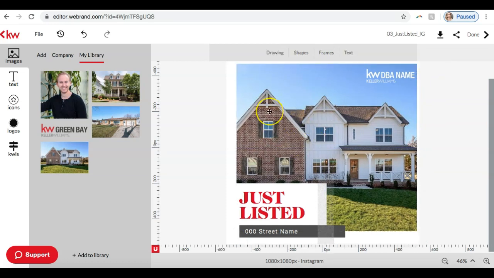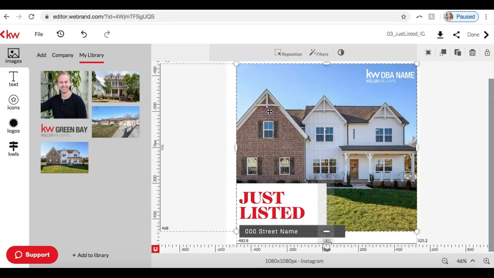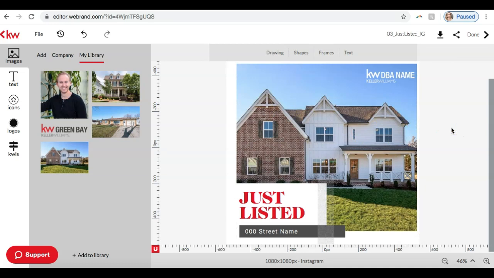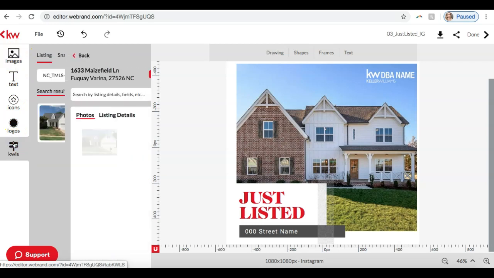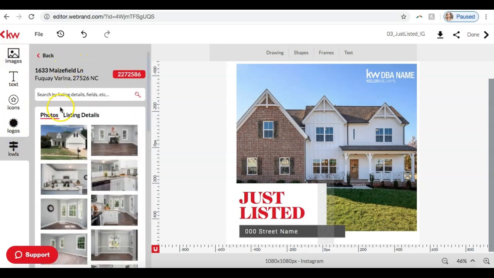So you can play around with that, change the sizing. A lot of the editing on here is super simple. It's basically just clicking and editing. But before we went in here, we chose a listing on KWLS. So you can do it this way, uploading images from your library. But if you go over here to the left, right now we're in images. If we go down to KWLS, you can see this is the listing that we selected.